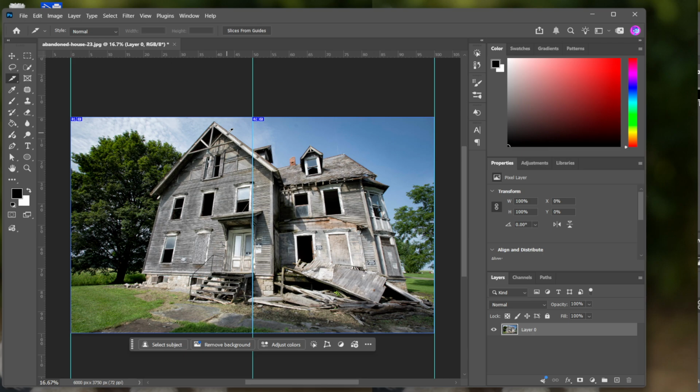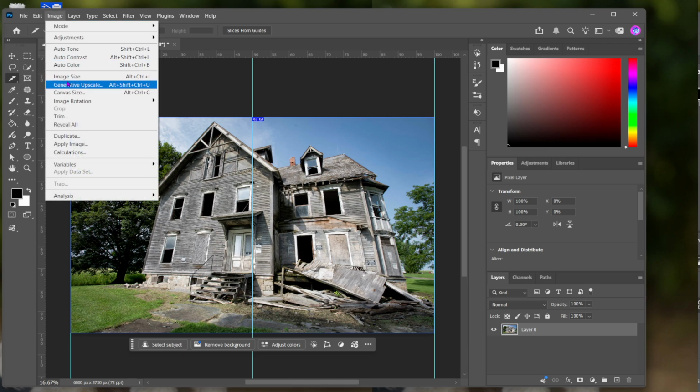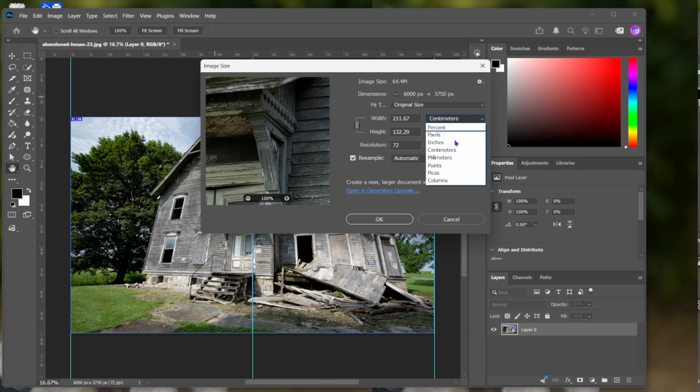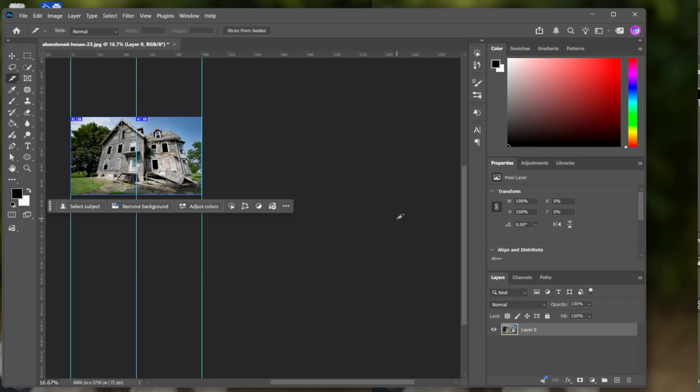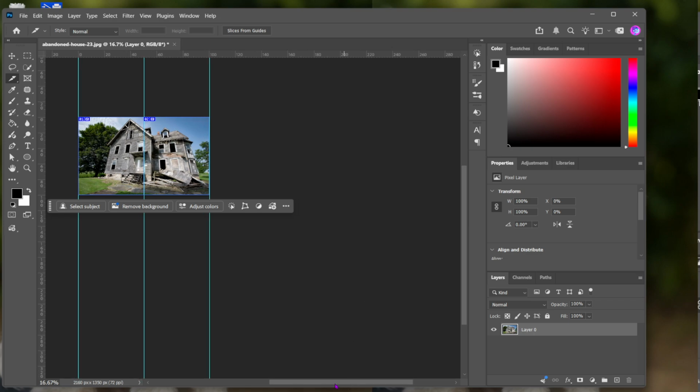After that, go to Image, then Image Size, and adjust the dimensions to the resolution you want. In this example, set the width to 2160 pixels. Photoshop will automatically update the height based on the proportions of the image, so you don't need to calculate anything manually. This is a good moment to double-check that the size fits your intended platform or project before exporting.